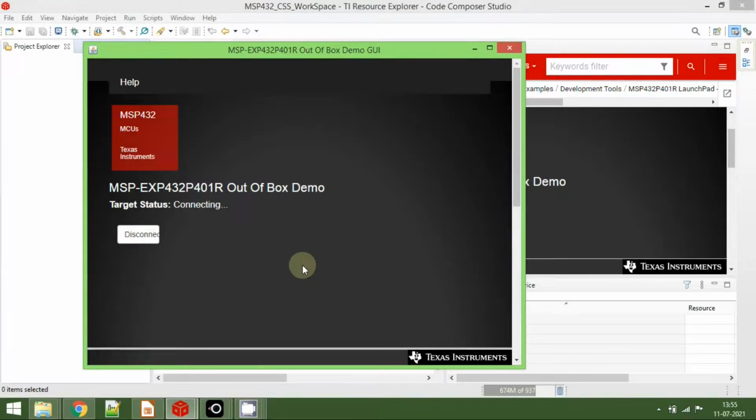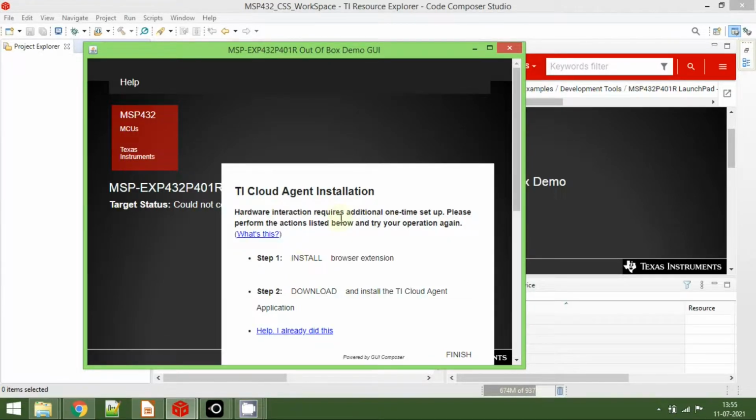Make sure that your board is connected to the PC, and then it will immediately prompt for the TI Cloud Agent installation. In order to work with the MSP432 out-of-box demo GUI, there is a dependency that we need to install, and that is the TI Cloud Agent. Here we need to follow two steps. The first step is to install the browser extension, so you need to click here to install it. The second step is to download and install the TI Cloud Agent. First, we will go with the browser extension.